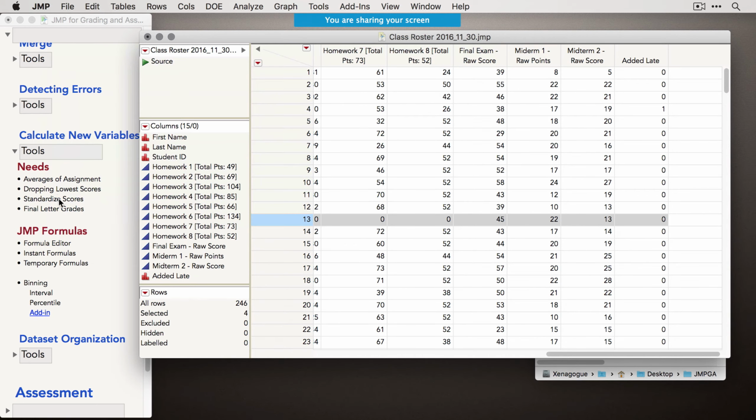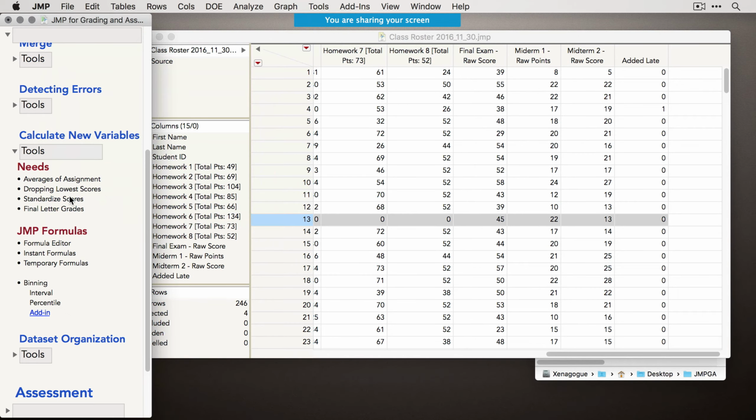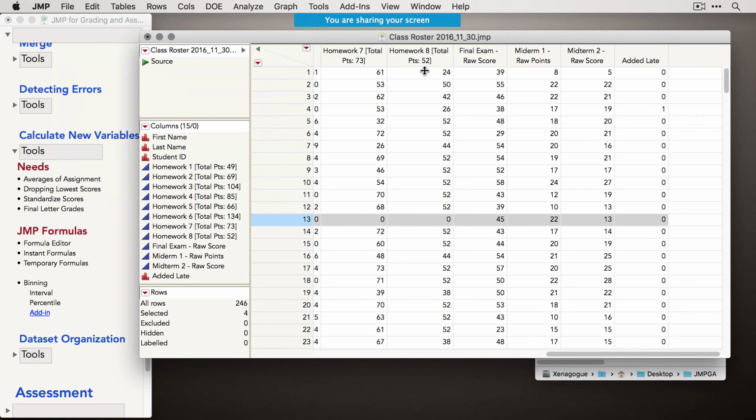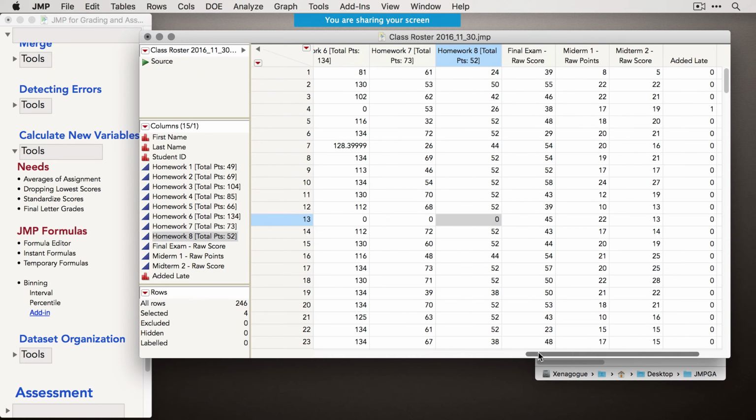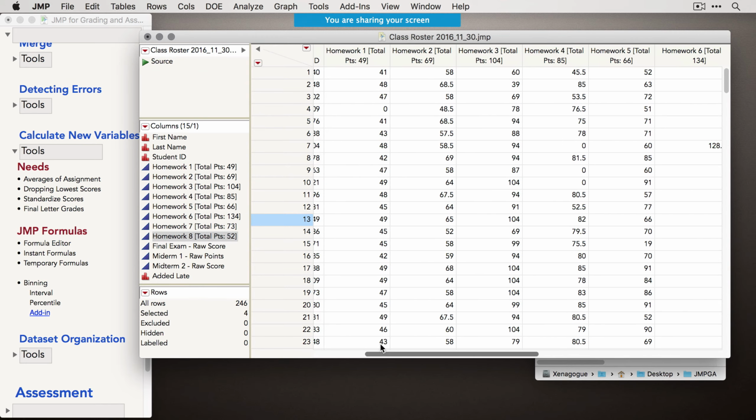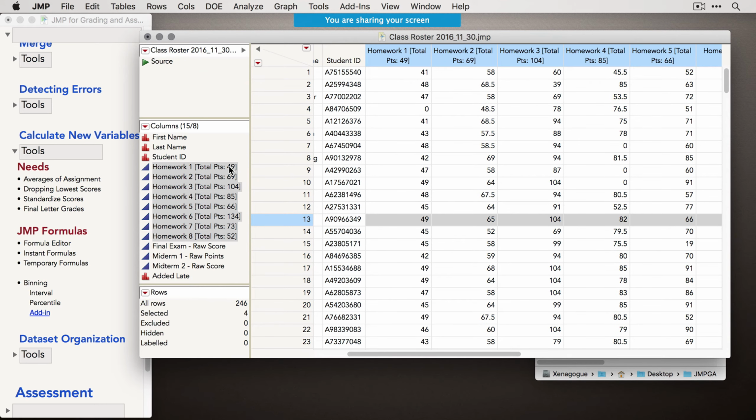But what I want to show you are the formulas we most need for calculating new variables. And certainly averaging assignments and dropping lowest scores, those are ones that we do most. But we have a couple of things we have to do ahead of that. Notice that for each of my homeworks, these are on different number of points. So the first homework was 49, the second was 69, the last was 52.